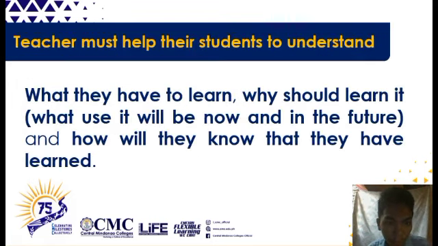Next one is teacher must help their students to understand what they have to learn, why should learn it, what use it will be now and in the future, and how will they know that they have learned. So again, trabaho naman natin as a teacher na tulungan natin ang students natin to understand. Kaya nagka-come up tayo ng mga different approaches and strategies para matuto ang ating mga students.